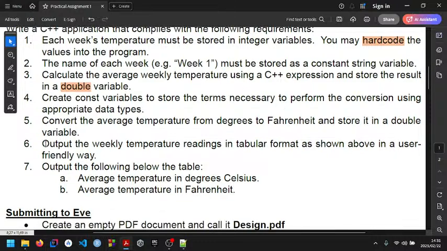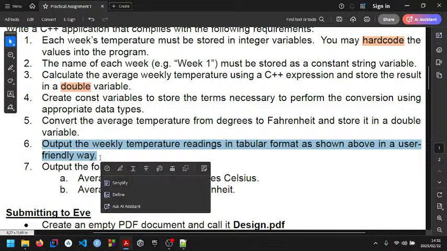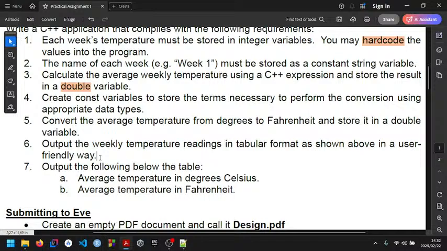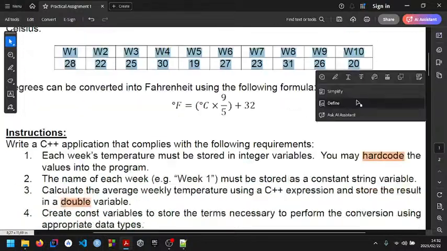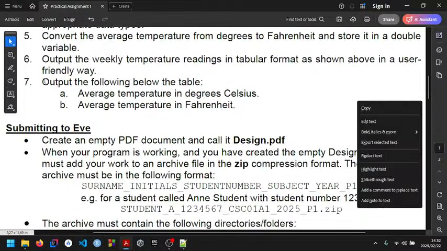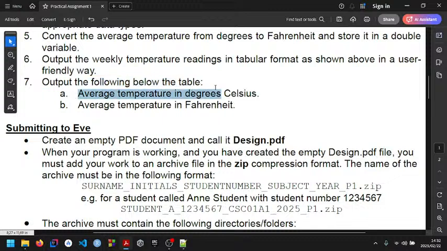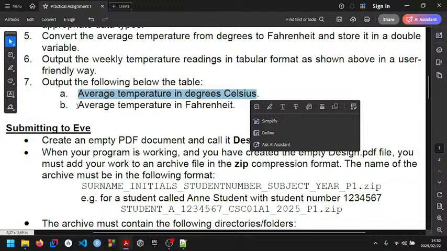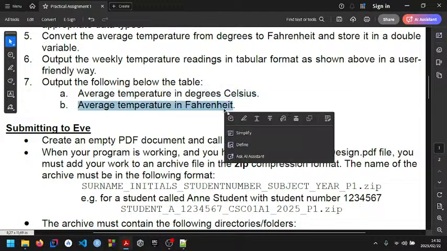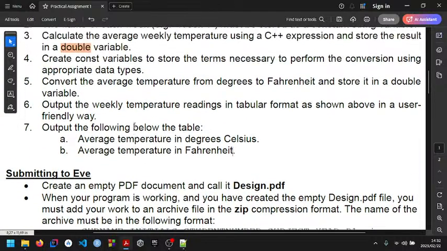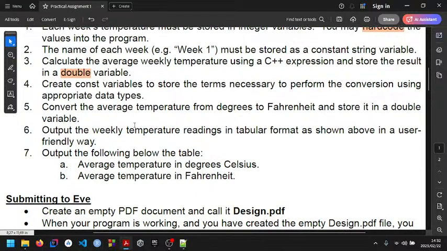And then output the weekly temperature readings in tabular format as shown above in a user-friendly way. So they mean output it in that table format. We talked about that. And after you've outputted that, you must output the following: the average temperature in degrees Celsius and the average temperature in Fahrenheit. So this is what they mean, right?